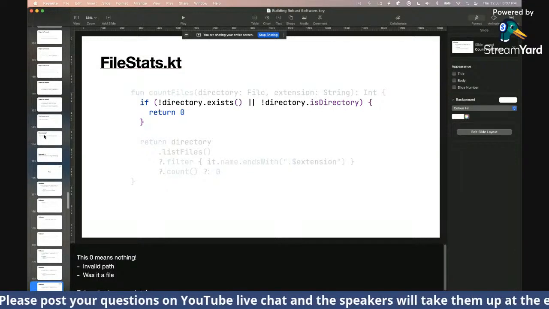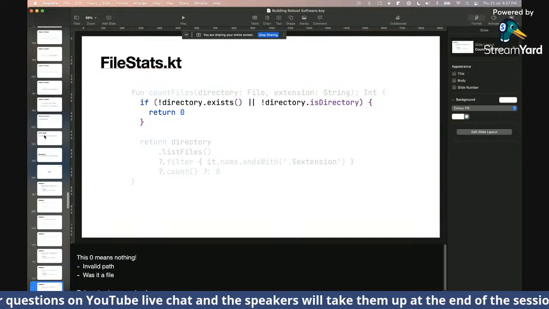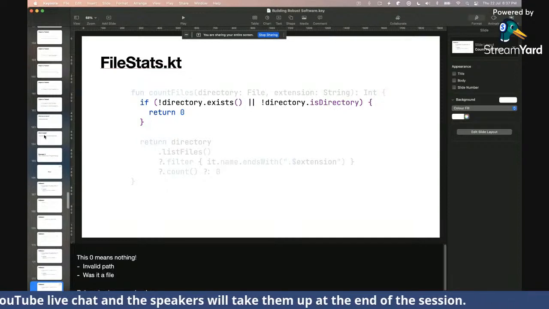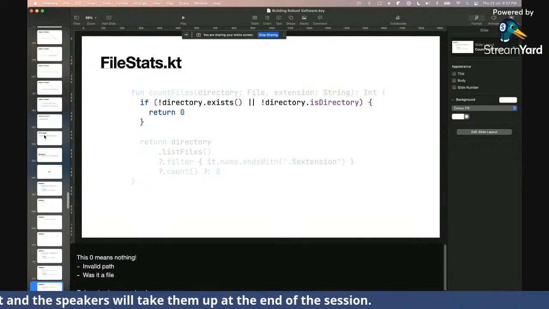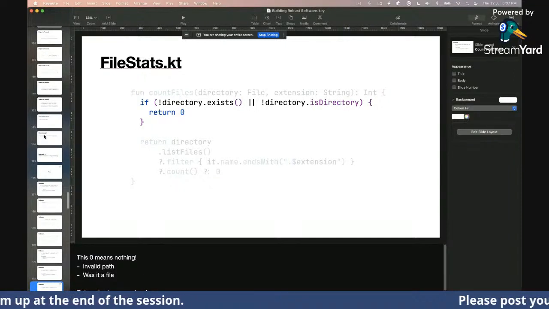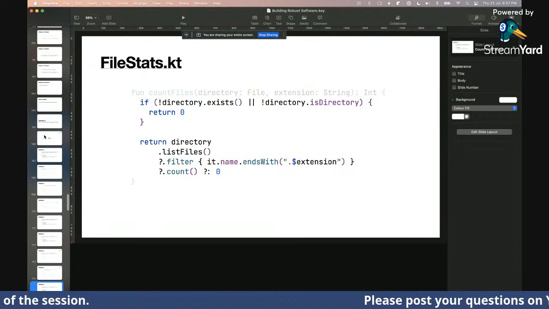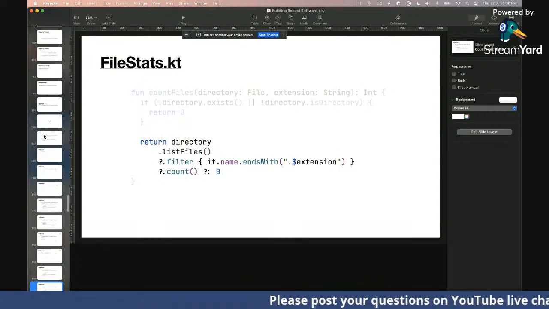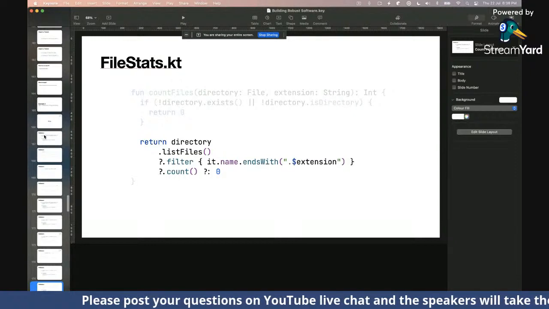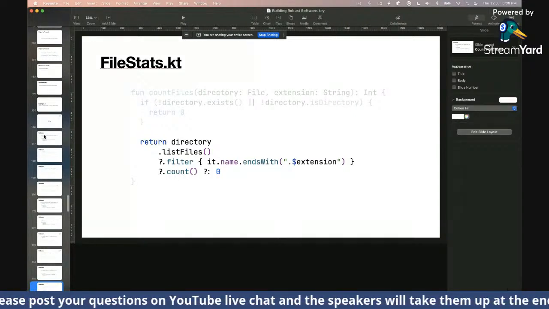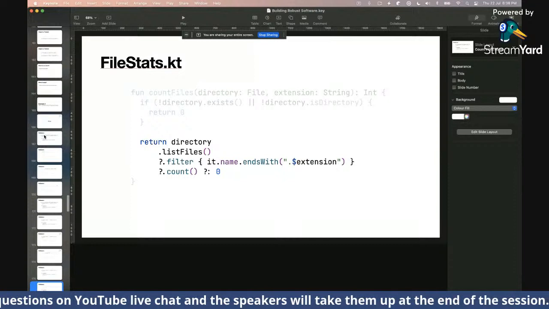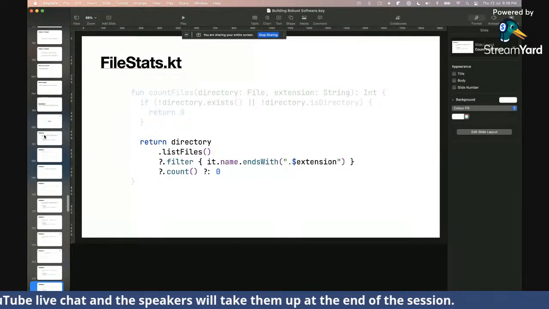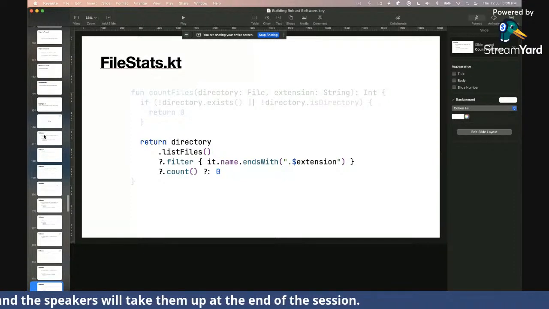And chances are, if the programmer also does not trust this API, they would also be doing these checks before they call this function, right? Which is basically duplication of effort. And now we're going to say, hey, if this is a directory and if it exists, we're going to list the files. And if the name ends with the extension, then we're going to count it, and otherwise we're going to give it a 0, right? So that's the essence of this function itself.